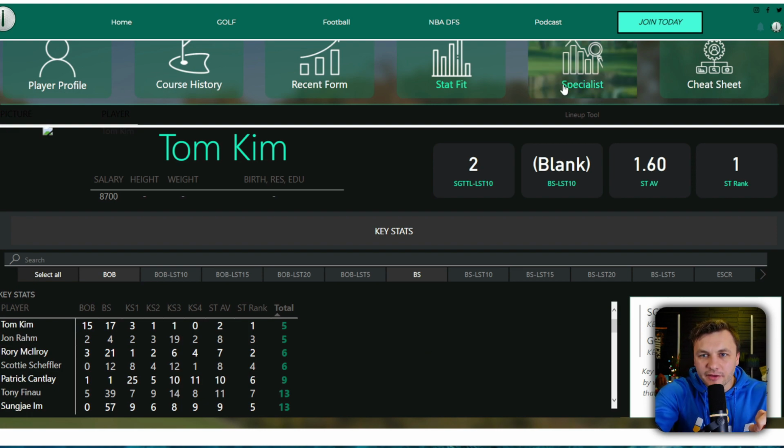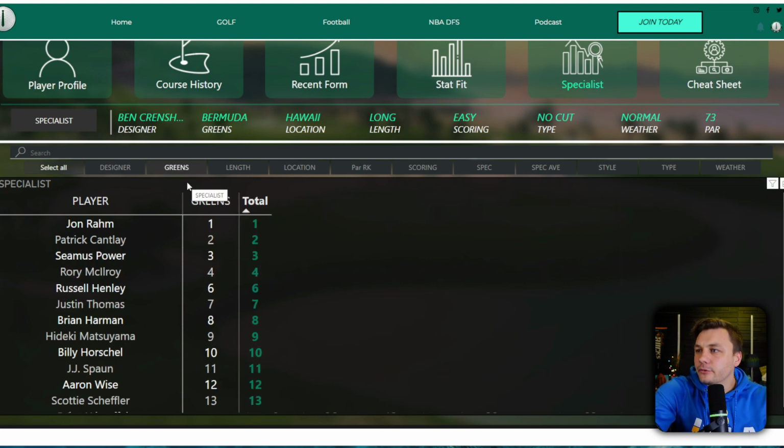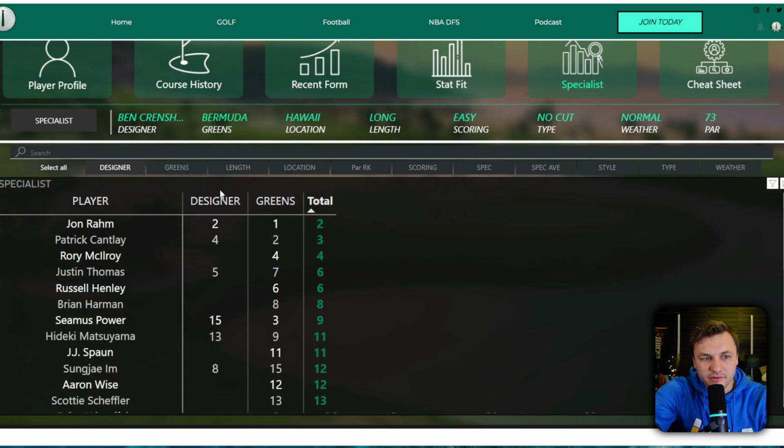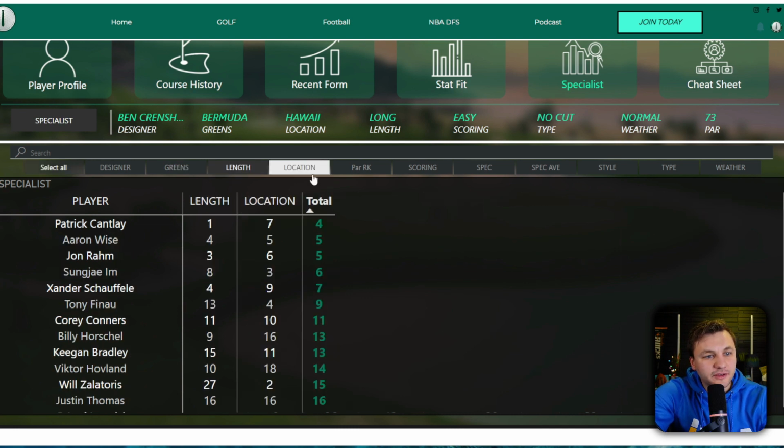Now let's go ahead and look at the specialist. The specialist page is basically set up the same, a little bit easier to view because there's not as many data points going into it. Okay, so let's just say you want to look at who are the best at putting on these greens. You just click greens. Or let's just say you want to see who's the best on Ben Crenshaw course designs. Oh, there you go. You can just click on that, or length, location, you can do that.